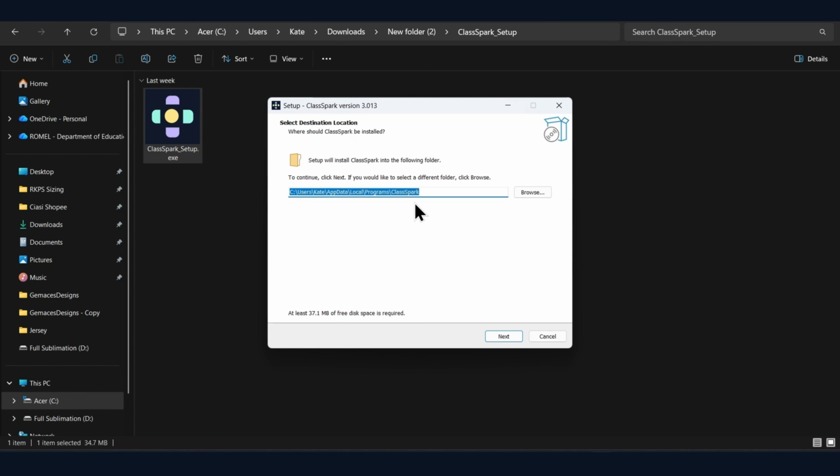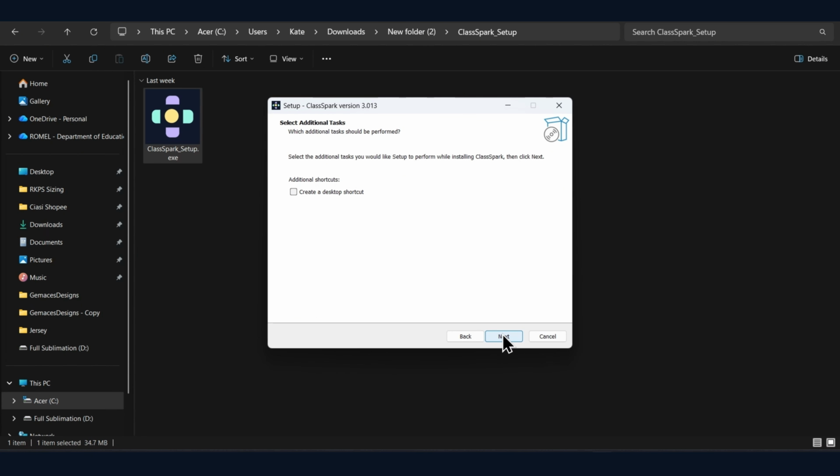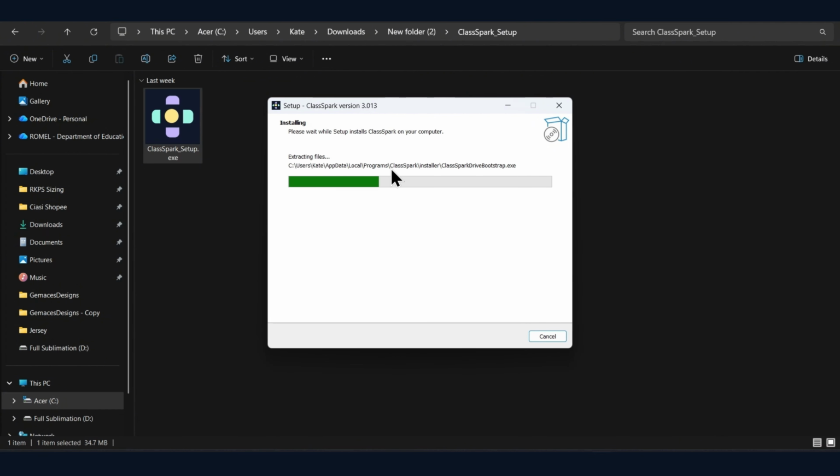Next, choose the installation location for ClassSpark. You can leave the default location if you prefer. Click Next, choose whether you'd like to create a shortcut, click Next again, and then click Install.